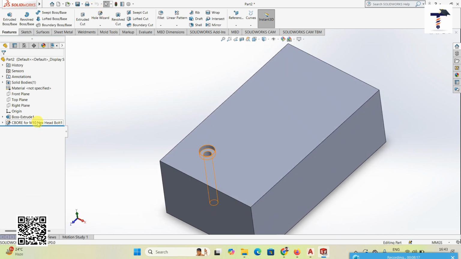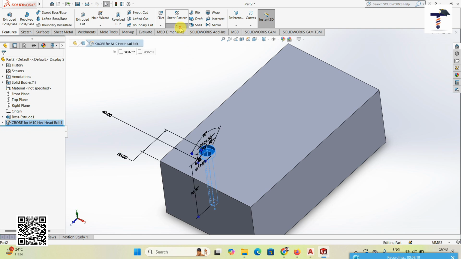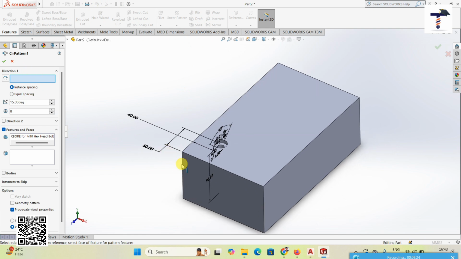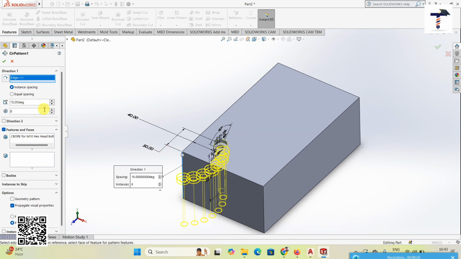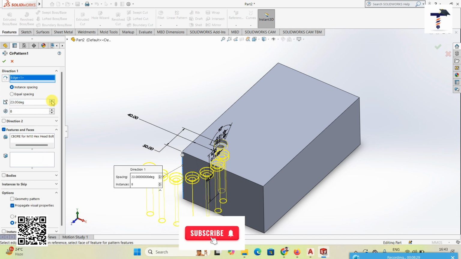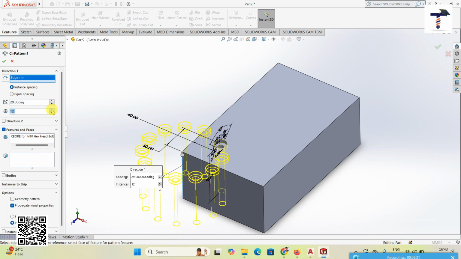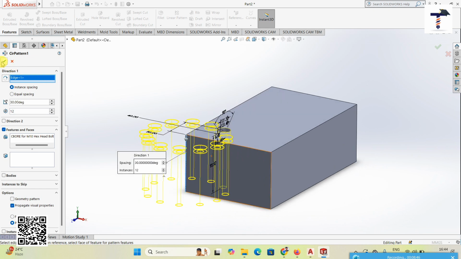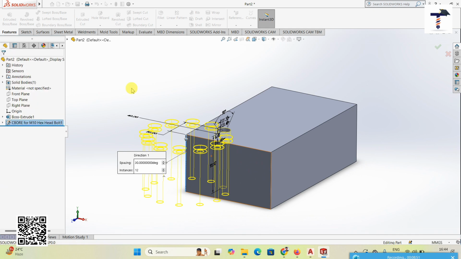Okay, so now undo it and select this one also, then go to the circular pattern. Select this edge, and then give it here. That is the circular pattern, which is with respect to this line, this edge line, and this one is rotate. Okay, so that is the circular pattern.